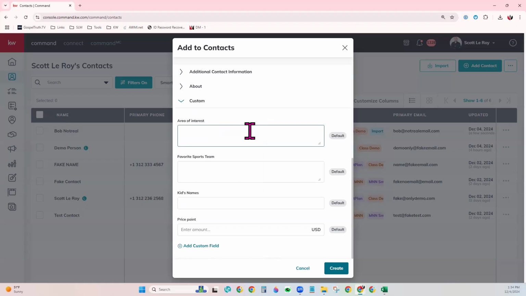Maybe it's something that you always want to know about your particular contacts. Maybe it's your niche in the market. Maybe you always do a pie giveaway every year and you need to know what kind of pie they like. Maybe you're a sports fanatic. You connect with your clients through sports. Maybe you want to know what their favorite sports team is. You can create these custom fields in the back end of your command. And that way they will be right here on the contact profile so that you can easily add them in if you would like.